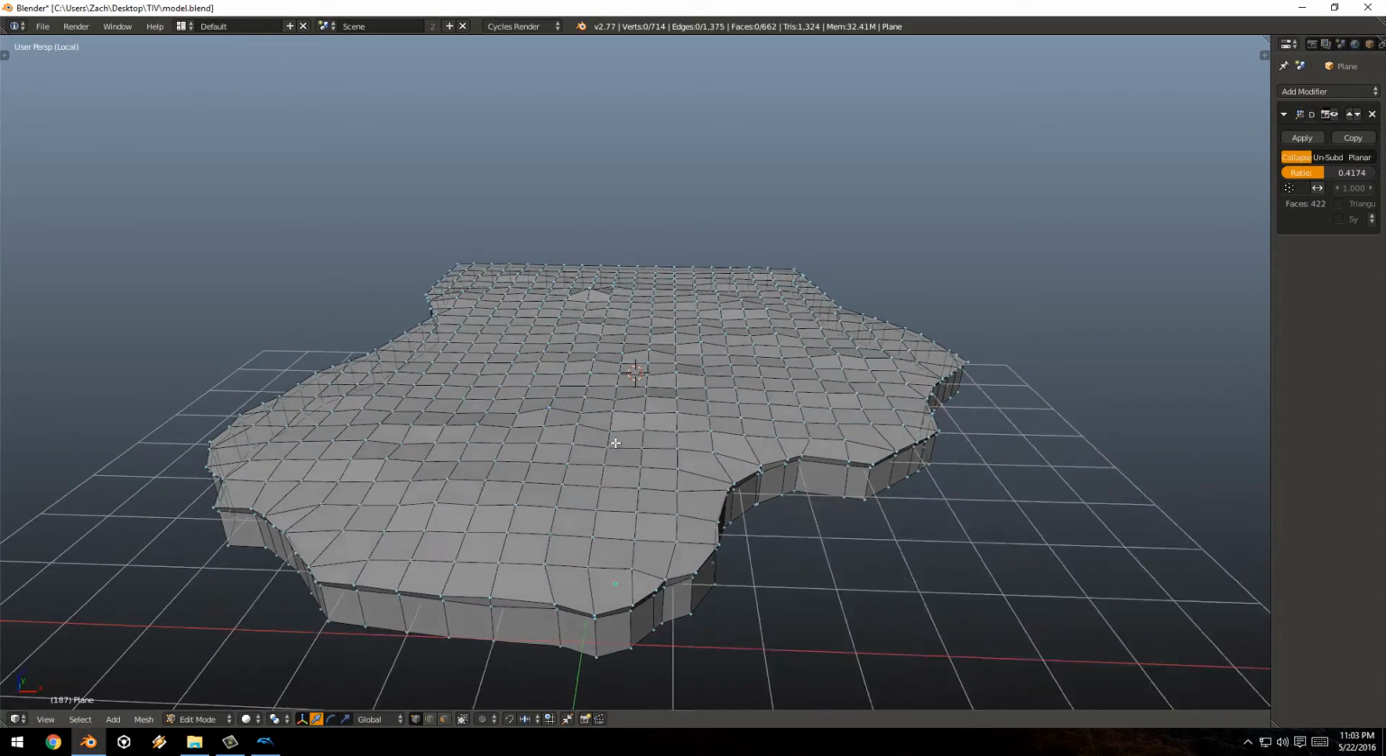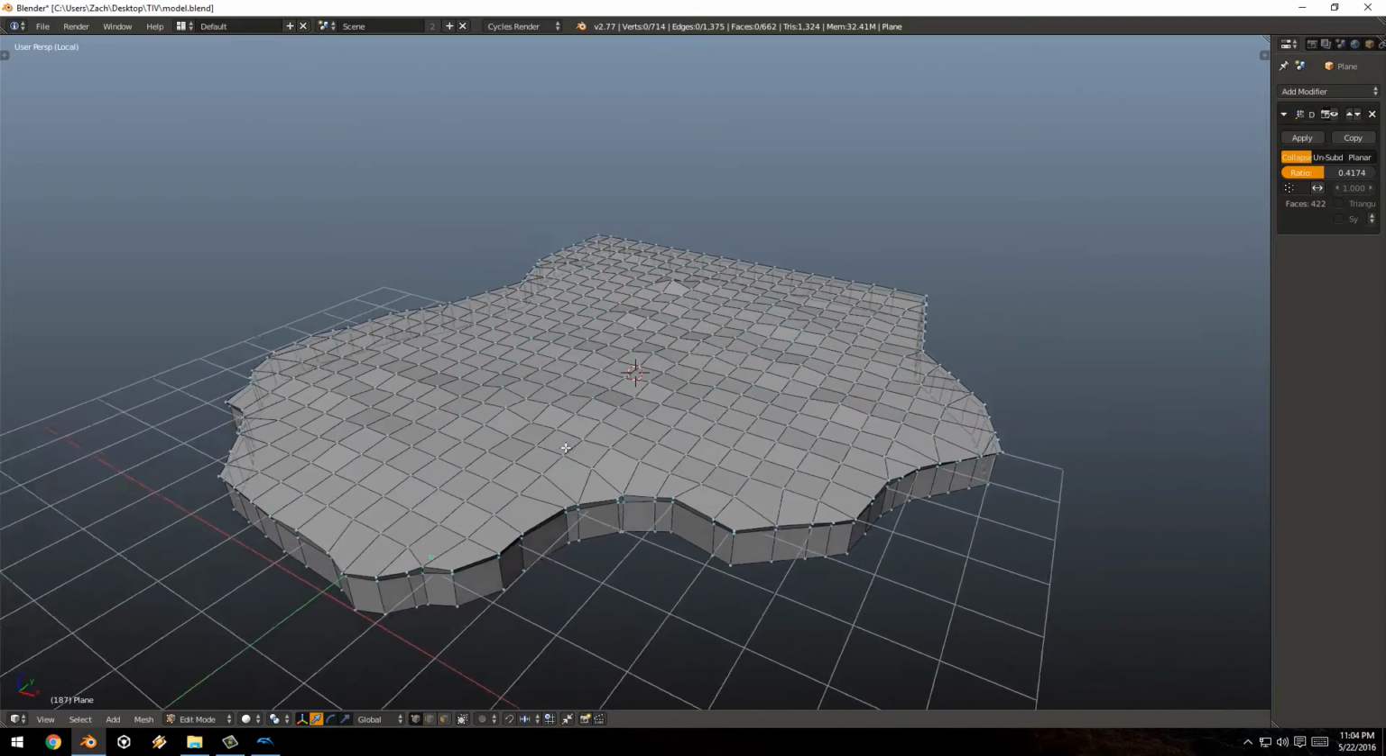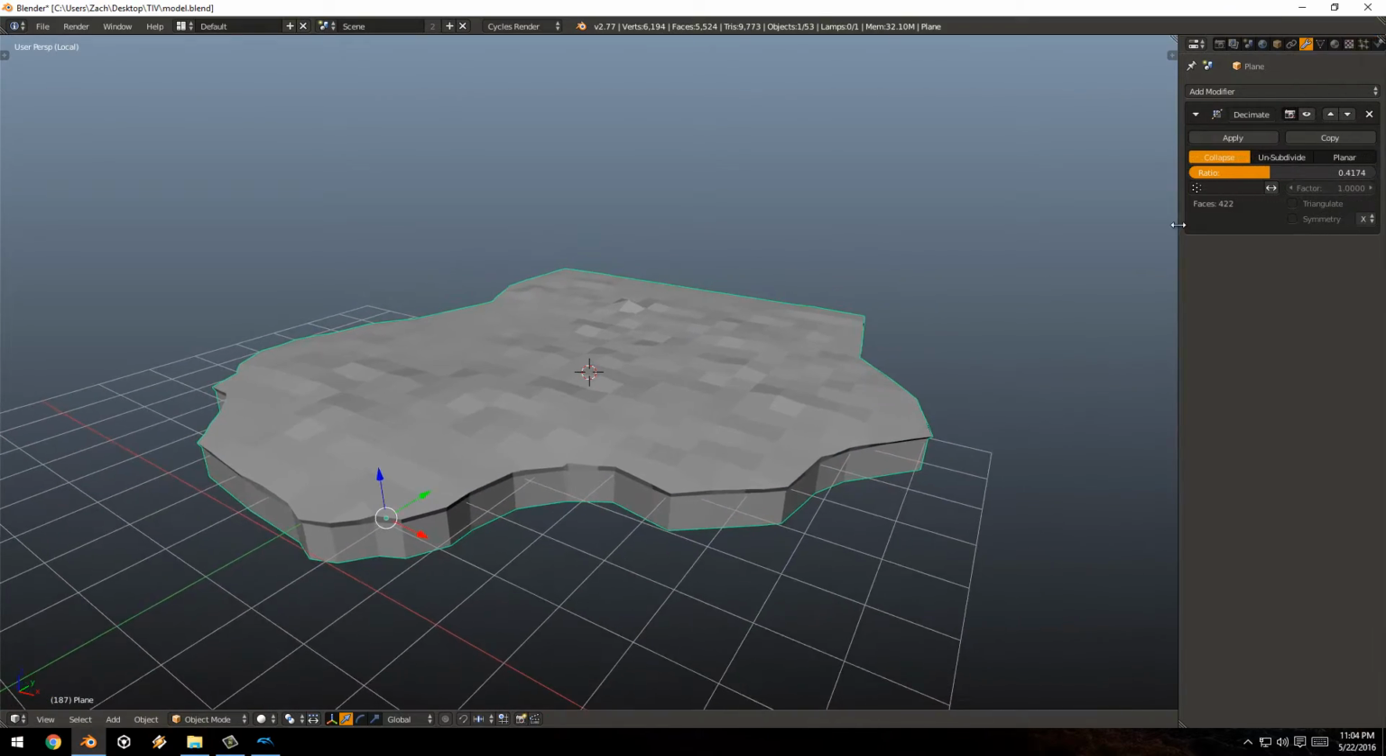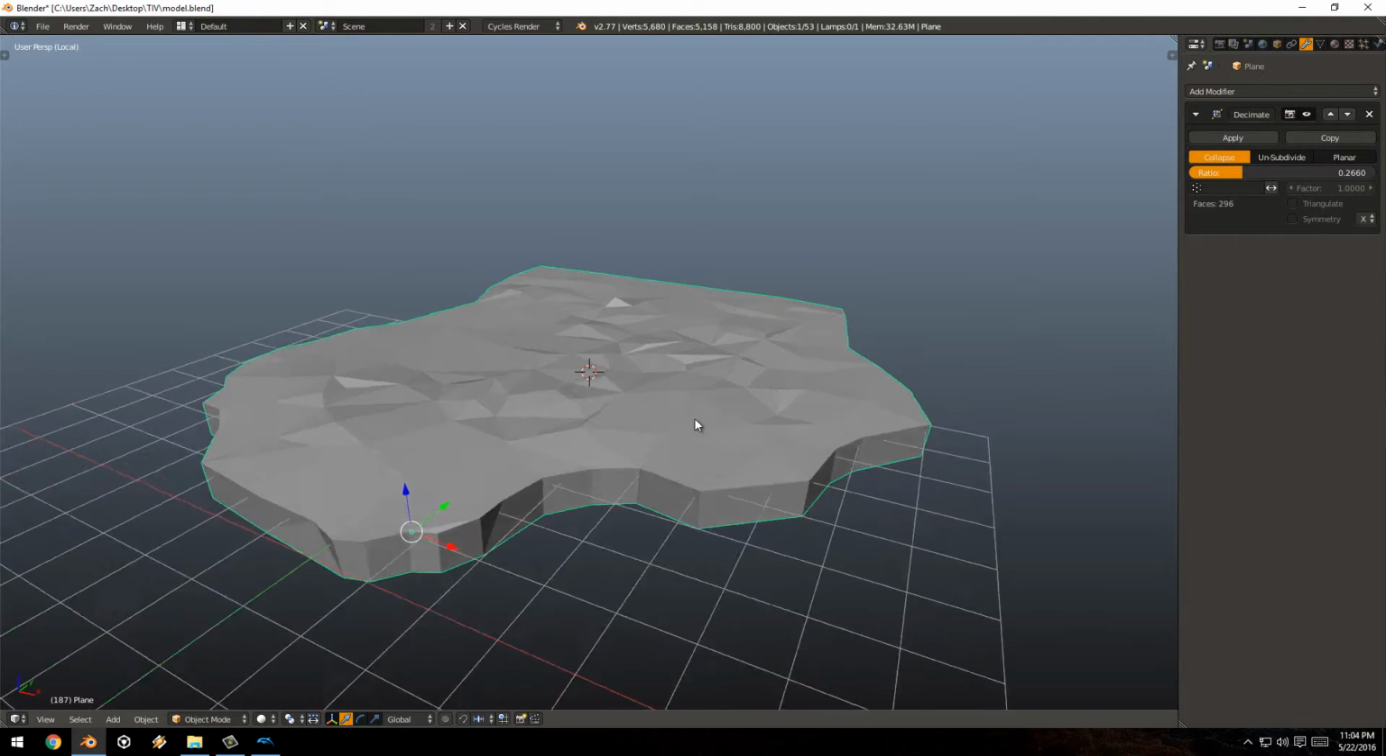As for the actual ground, as I said before, there were just n-gons, and then I used the remesh modifier to turn the n-gons into a grid of quads, and then on top of that, I used the decimate modifier to drop the poly count and create that really nice low poly triangulated effect.